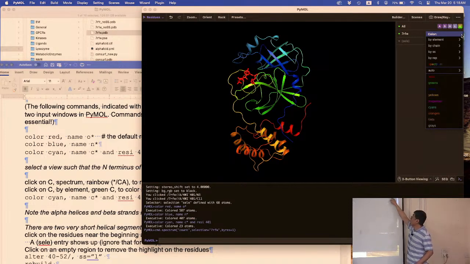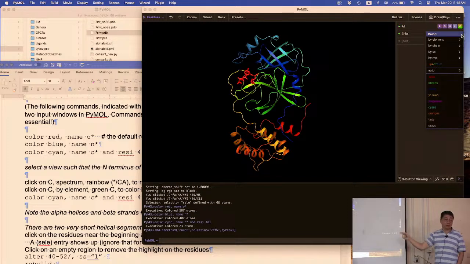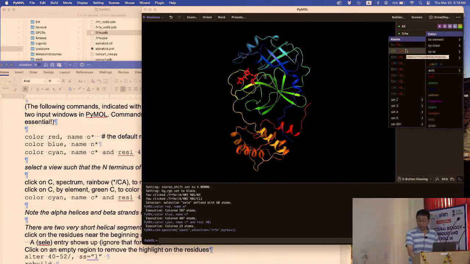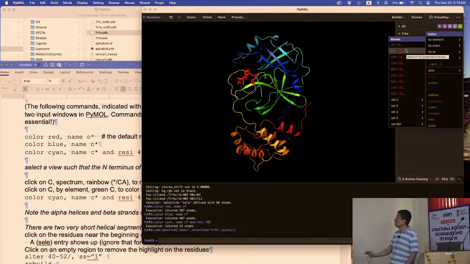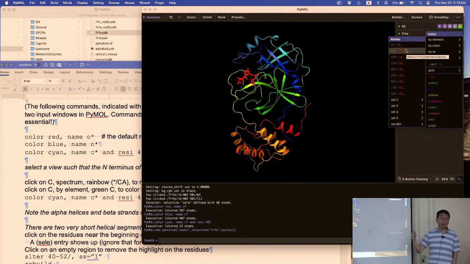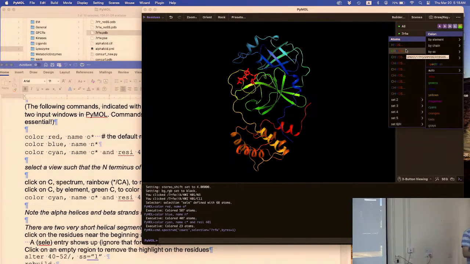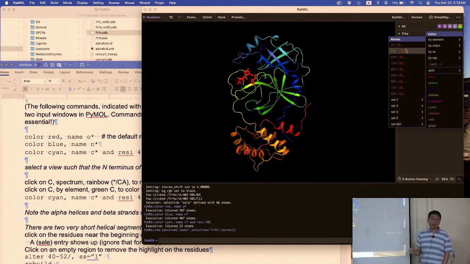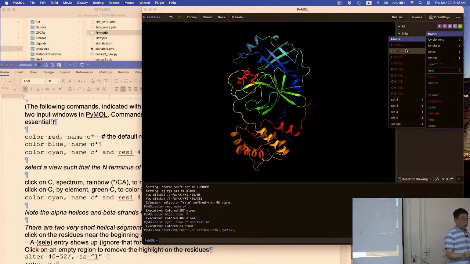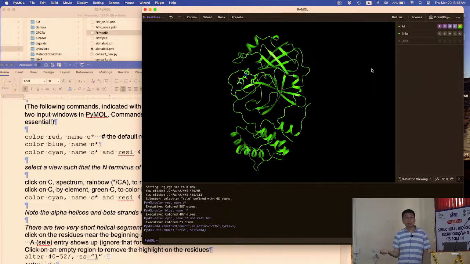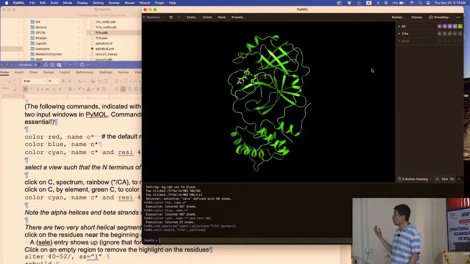So we're going to color by element. The second one is green for carbon, red for oxygen, and blue for nitrogen. And that's what we use. So color by element, and then green for carbon. Okay, click on that. But back to where we were. You can go back and forth very easily in PyMol in terms of coloring schemes and very different things.